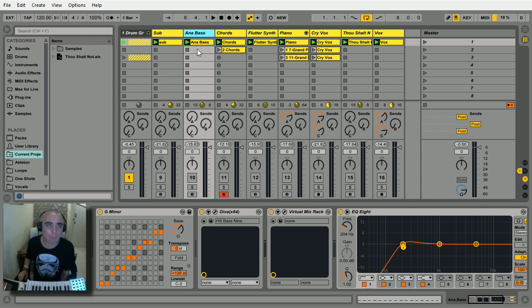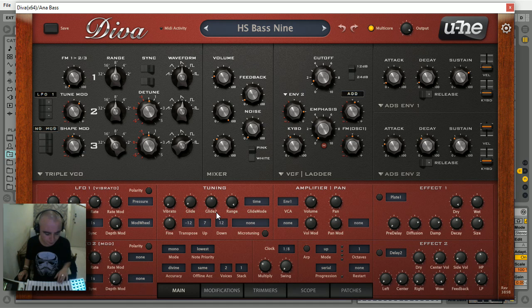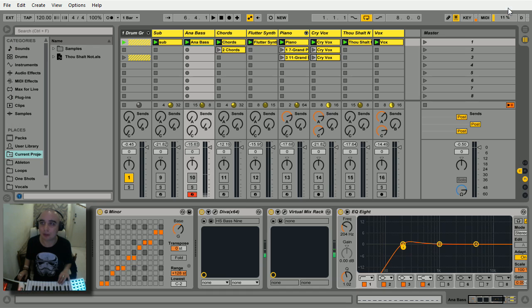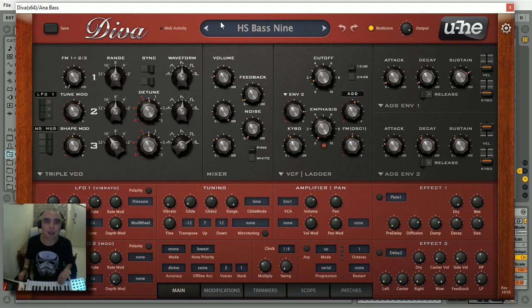So again, just playing one note, I loaded up Diva. Why is that not playing? Solo, there we go. Loaded up Diva. Just found this preset here. I think I've reduced the cutoff a little bit.